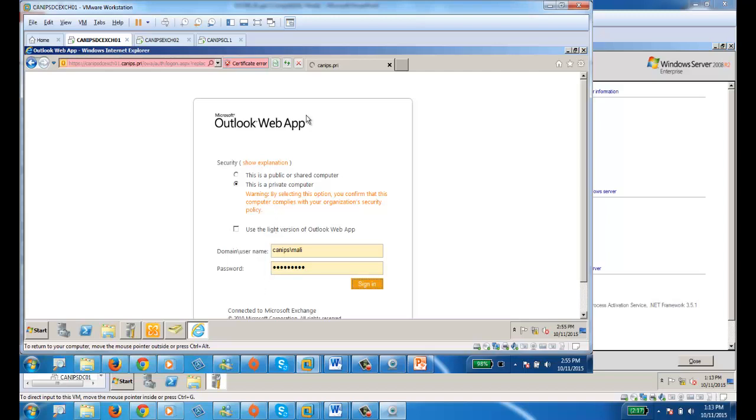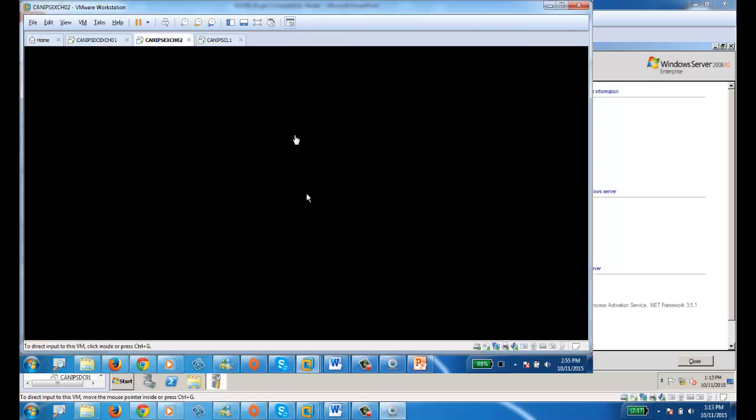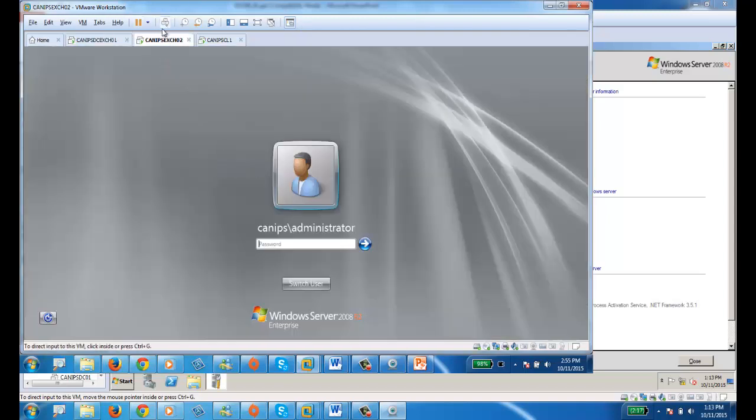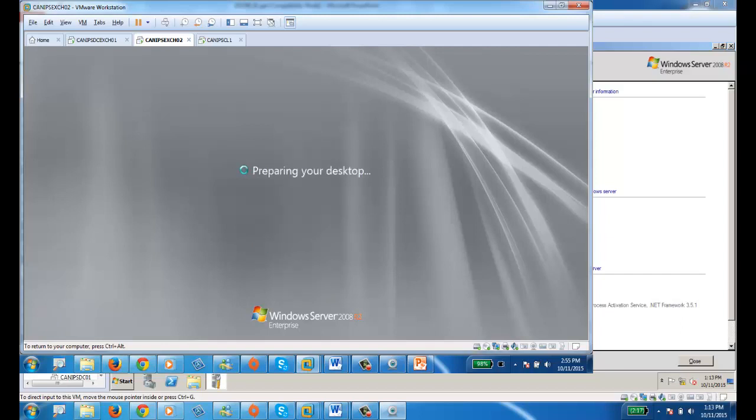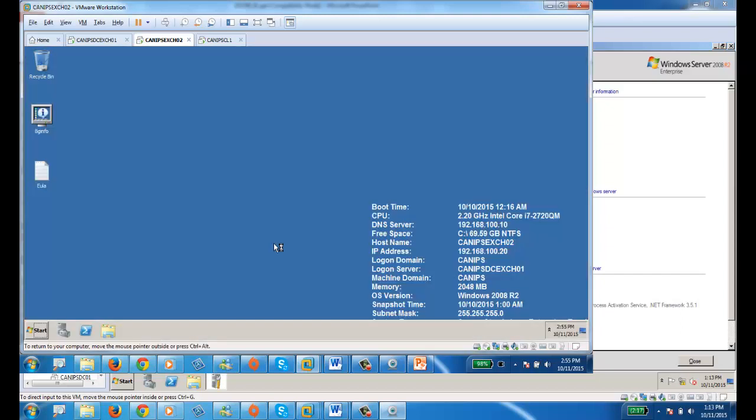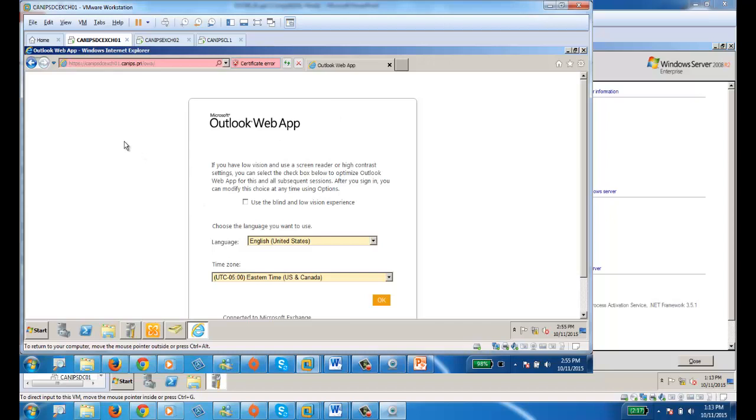Now I can do the same thing from my other machine as well. Since other machines are joined, I can log into this machine. And then here, I'm going to log in with administrator so that I have two accounts open and send email between them. This is the test we need to do. So here on this, here it is. So here it is connected.